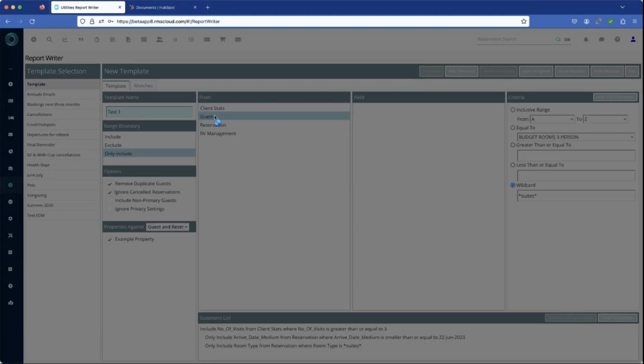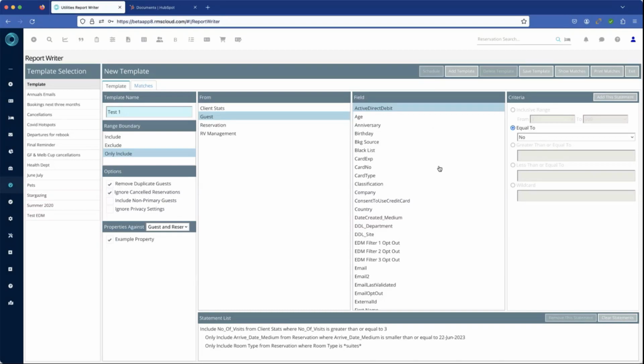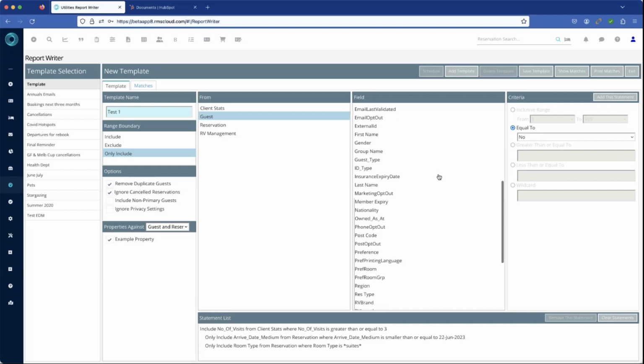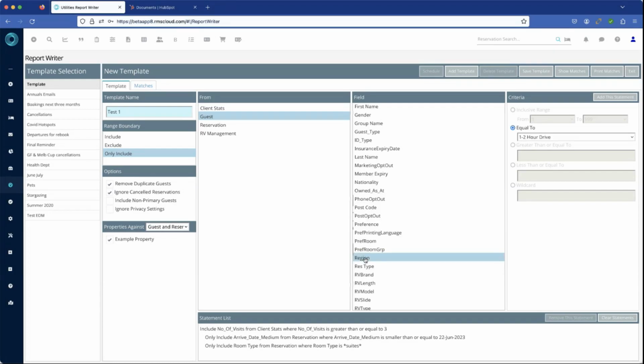Let's go to guests this time, and let's go to region. So we've said that we want all of the people that stayed more than 3 times, that stayed during a particular date range, that stayed in a particular room type, and now we're going to be specific about where they come from. So we're going to use one called region, and in this case, I'm going to use my region that says 1 to 2 hours drive from this location, and I'm going to add that statement.